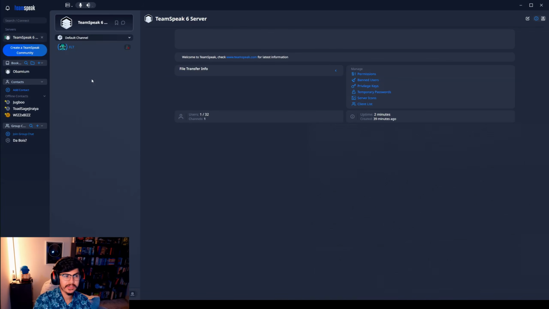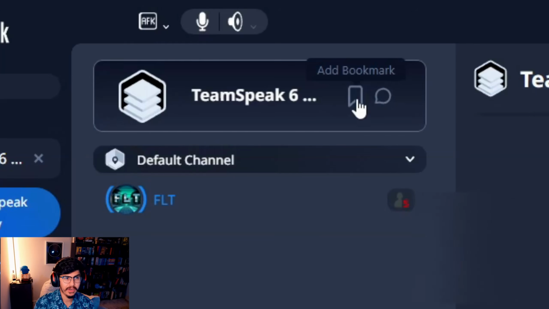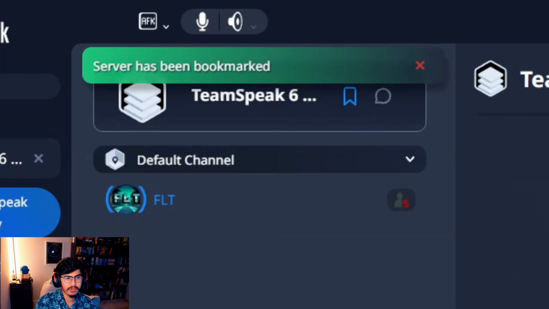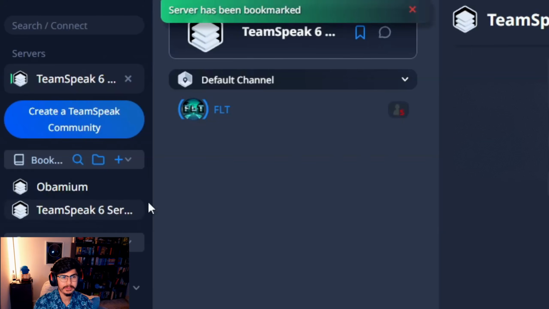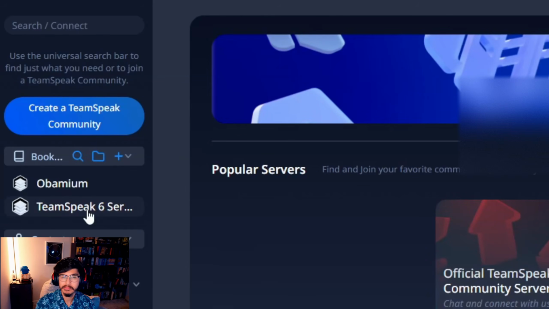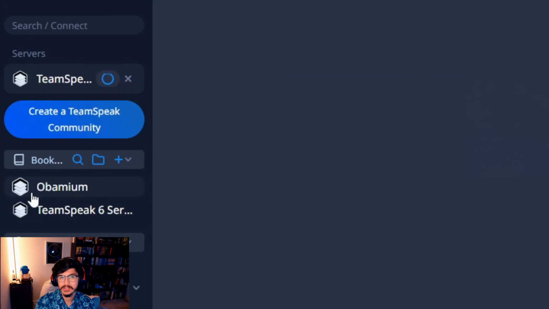Now, another thing also, make sure you bookmark your server. After you bookmark it, it'll show up by your bookmarks and that you created the TeamSpeak 6 server. So if you leave it, boom, it's right there ready for you. You just click on it and you can just connect to it.